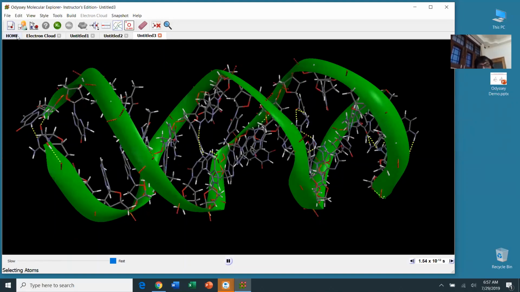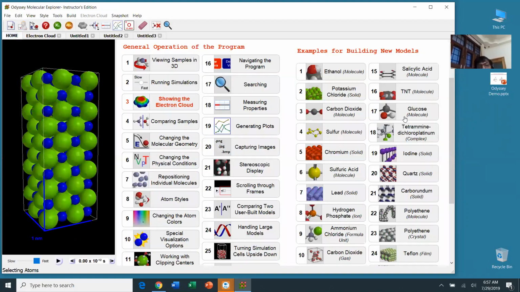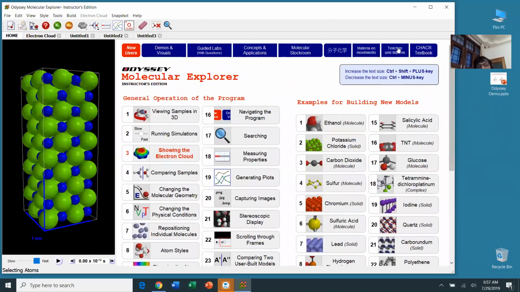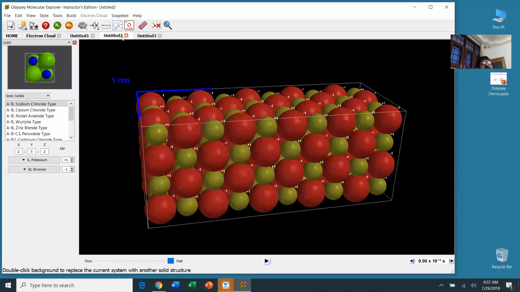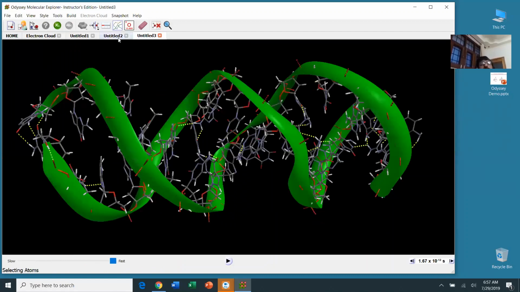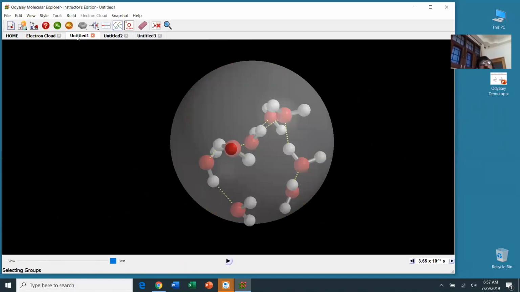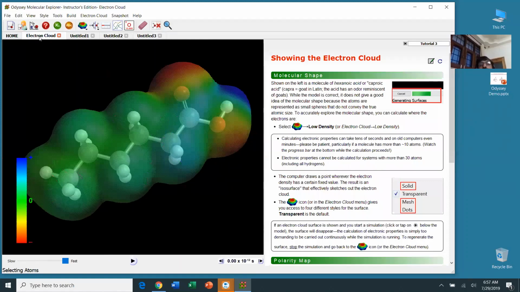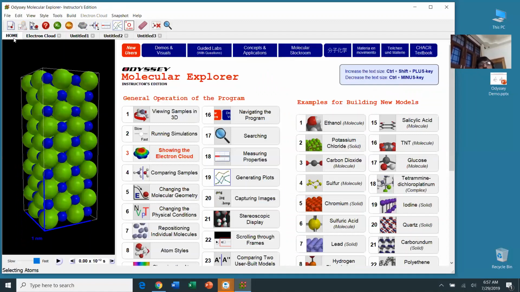On the fourth slide, I said the second thing you can do with the program is retrieve pre-built models. One way to get them is to go to the molecular stockroom. This is like a tab browser. This was the third model we worked with, the second model, the first model I built, and the tutorial pages I had gone to, and I'm back here at the home page.